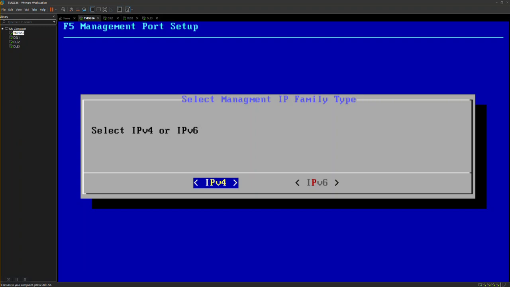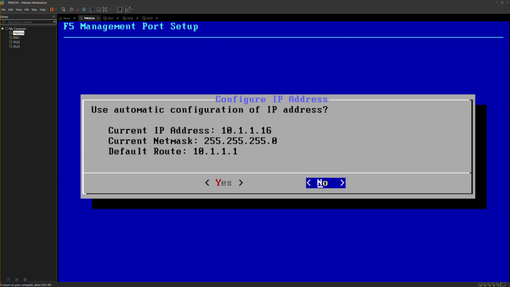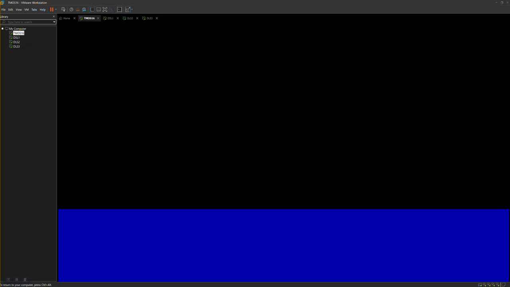Now it is saying select the management IP family. Do you want to configure IPv4 or IPv6? I'll go for IPv4. You can switch between IPv4 and IPv6 or any selected item using the tab key. Now I have selected IPv4, I'll press enter. It asks, use the automatic IP configuration address? I'll say no, I don't want automatic. I will use my manual configuration, so I'll highlight no and press enter.